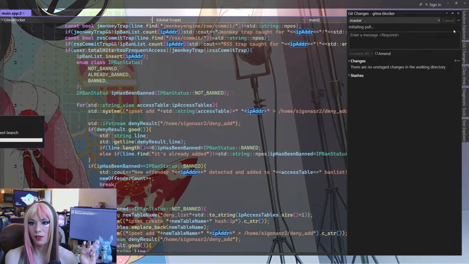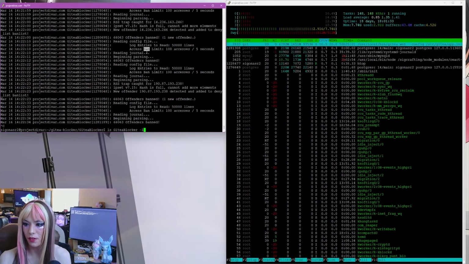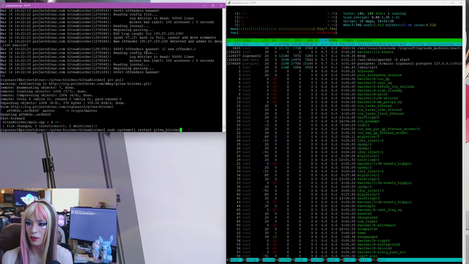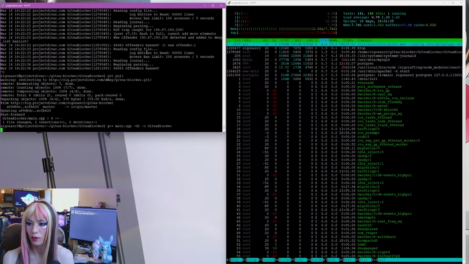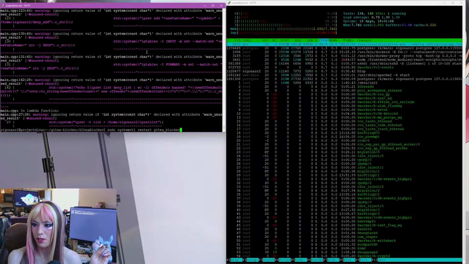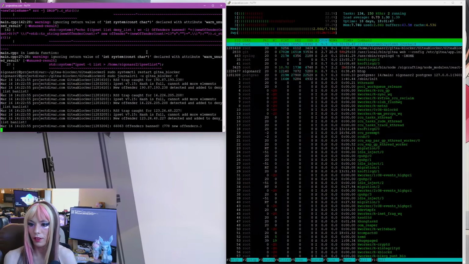Okay, so let's try that. Again, we'll just do another git pull and then a recompile, and then go ahead and restart, and take a look at the log.